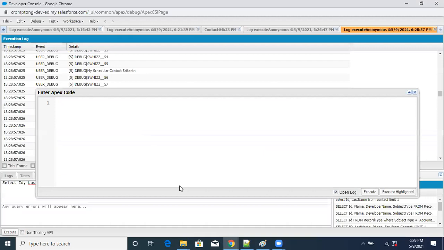Now, my question is very simple. Let us see, understand. Identify the contacts which do not have a phone number. That means I'm identifying the contacts which do not have a phone number.